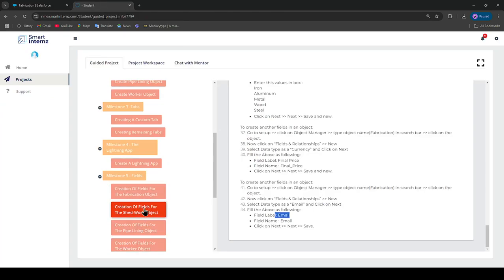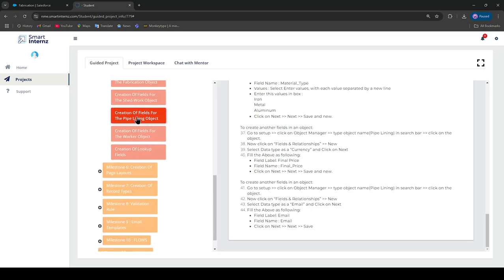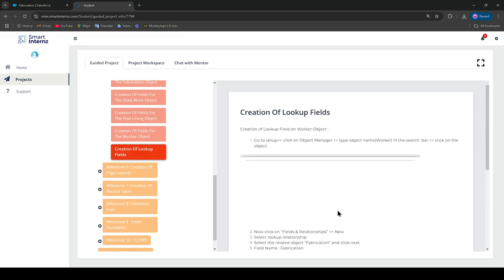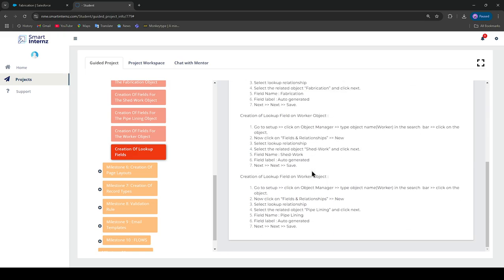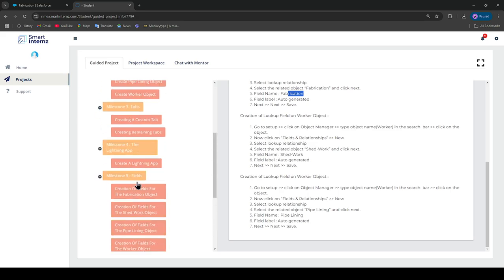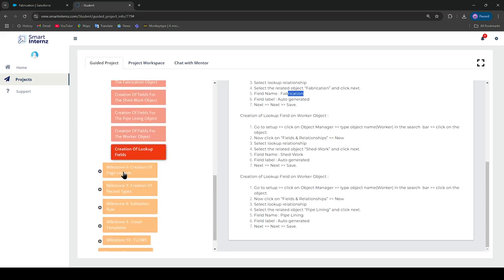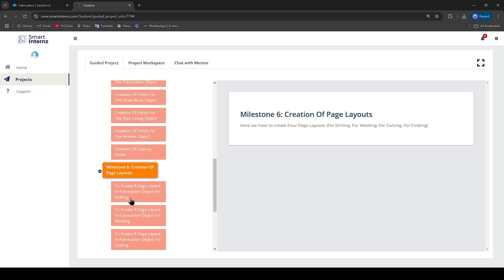Likewise, we need to create fields for set works, pipelining, workers, and the lookup field. In the lookup field, we need to include pipelining, set work, and fabrications. As of now we have completed milestone 5. Now let's go to milestone 6, creation of page layouts.